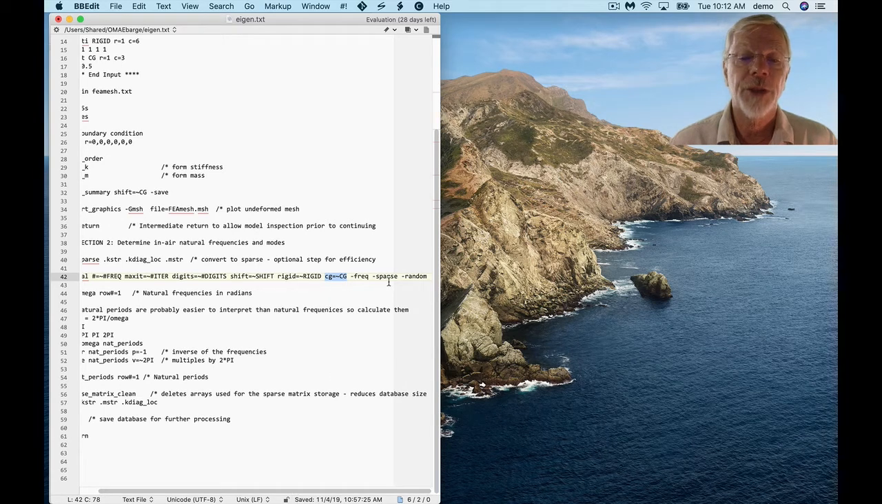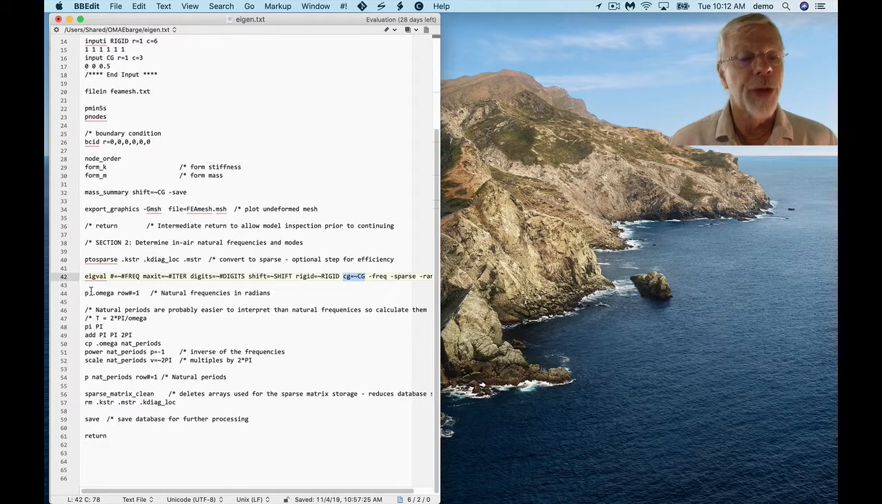Frequency, sparse tells it to use the sparse. Random is just the way it generates the initial guesses for the eigenvectors. And frequency says find the frequencies. In other words, the eigenvalues are the square of the frequencies, so we want the frequencies. So .omega is going to have the natural frequencies in radians, so that's just taking the square root of the eigenvalues. And so this says print the natural frequencies so we can see them. And then I'm going to convert the natural frequencies in radians to periods. So natural periods are probably easier to interpret than natural frequencies.